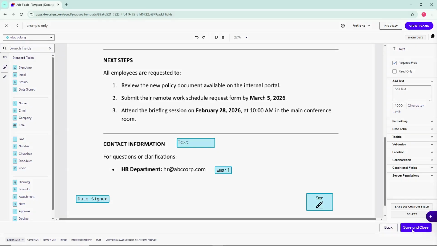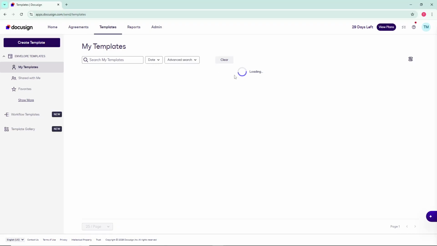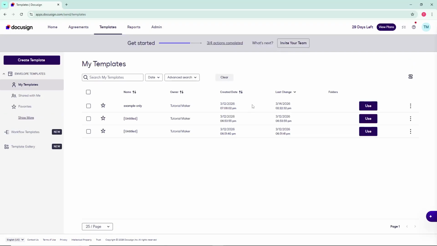Your template is now updated with the new document, and all your carefully placed fields remain intact and ready to use.